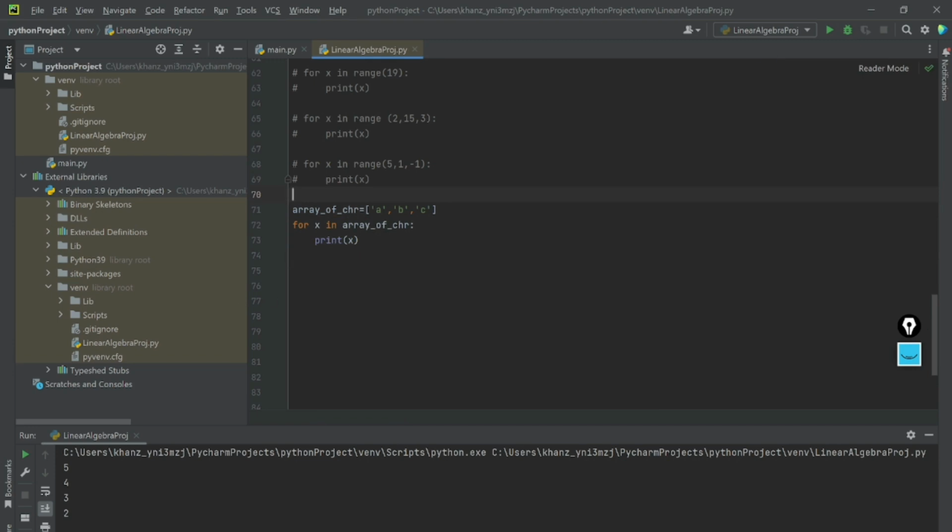Okay, so what is happening here? I put array of char in here, and it's getting the elements. Each element has been fetched out, and it's put in x, and then it will print out.